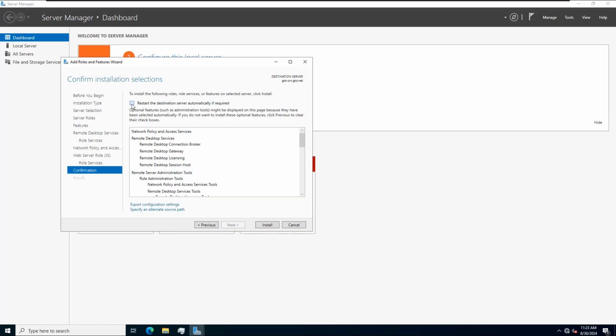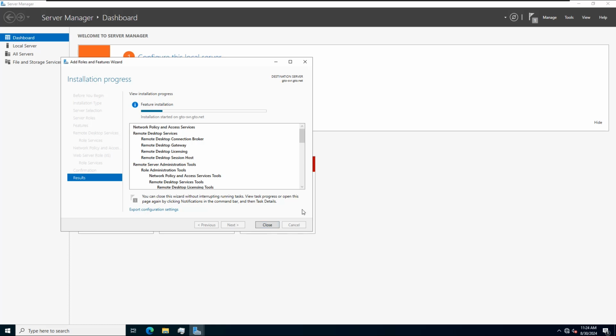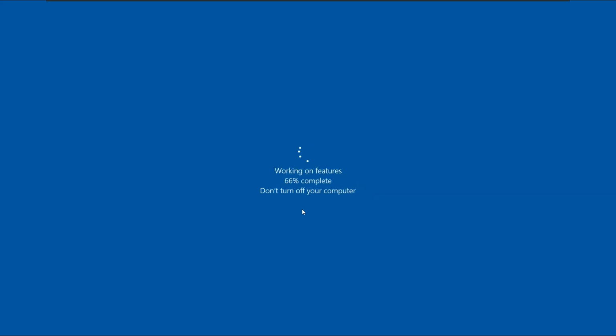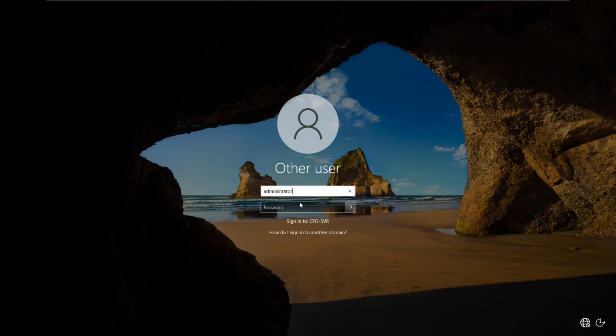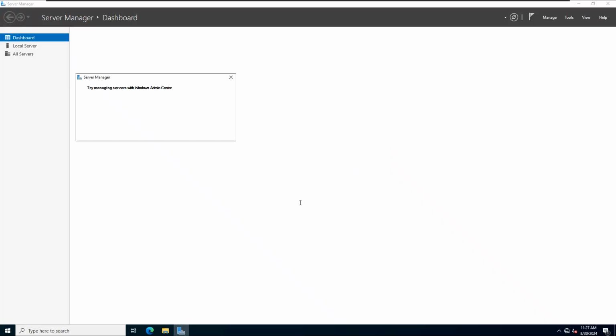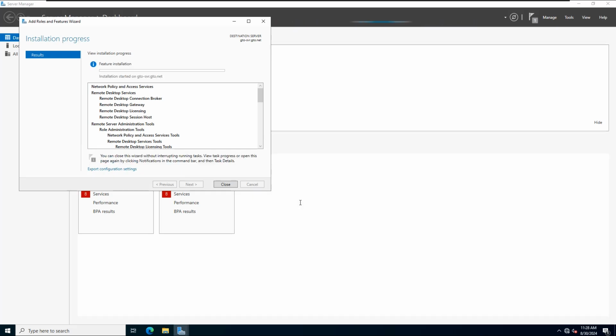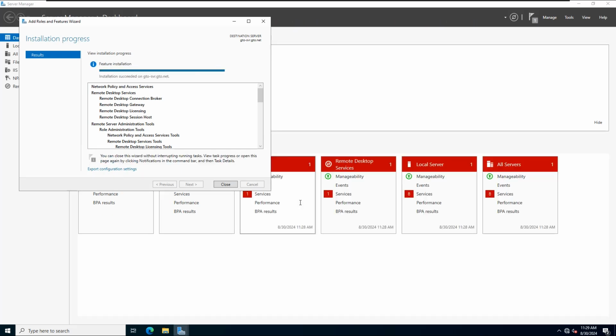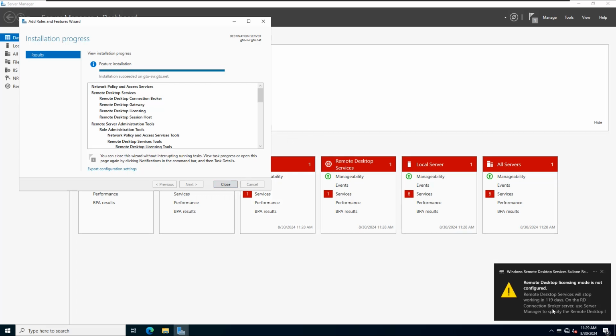On the Confirmation Installation page, select the Restart the destination server automatically checkbox and click Install. Click Yes on the Add Roles and Features wizard to start the installation. The server will automatically restart during the update. Please wait until the installation is complete. Now, you can see that the remote desktop licensing mode is not configured. A warning indicates that this service will stop automatically in 119 days. The reason is that we need to apply a license for this service.